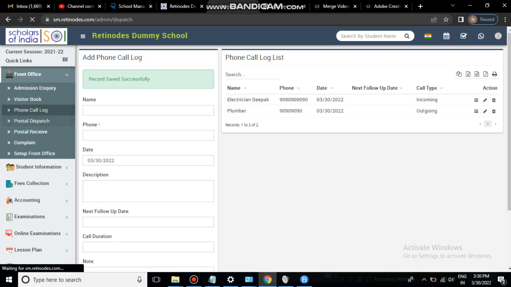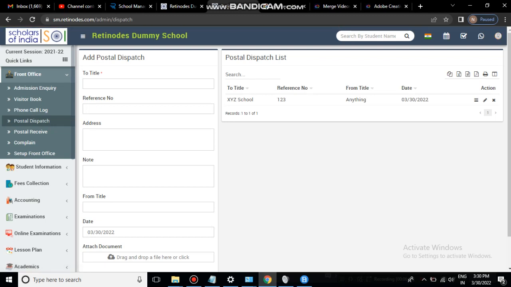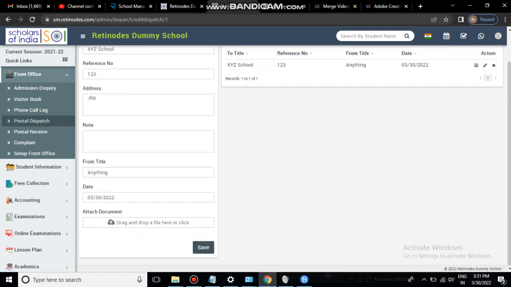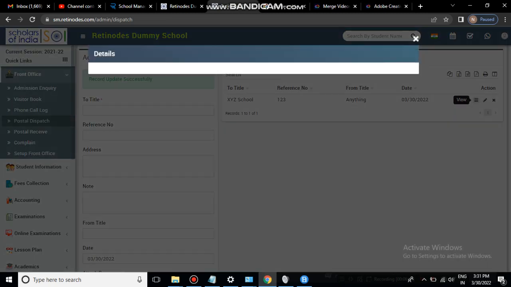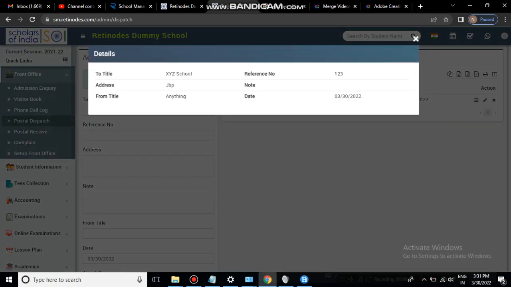Now if we have some postal dispatches or postal receipts, those will be maintained from here. I just click on the edit button so that all fields get filled. So like this, you can fill your data, save it, and it will be displayed from here. If you want to view, just click on the view button. That's it.